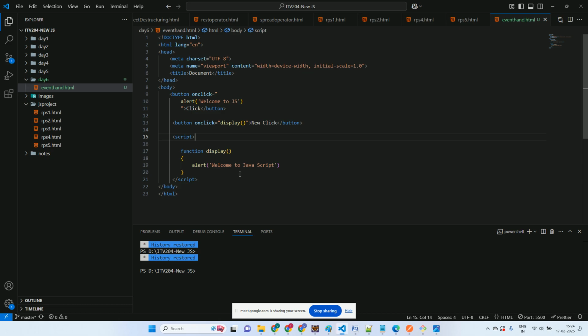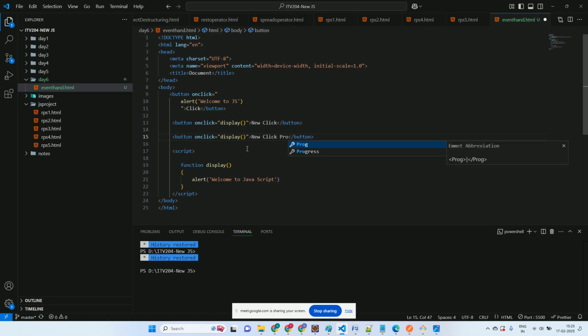Now over here, what we can do, the third operation is, let me make one more button. New click pro. And I'm not giving anything over here. Now what to do? I want to access this button in my JavaScript. What will I do? ID, class, ID, whatever. This is one single button. So let's say I'm giving ID as 1. Now how do I access this over here?